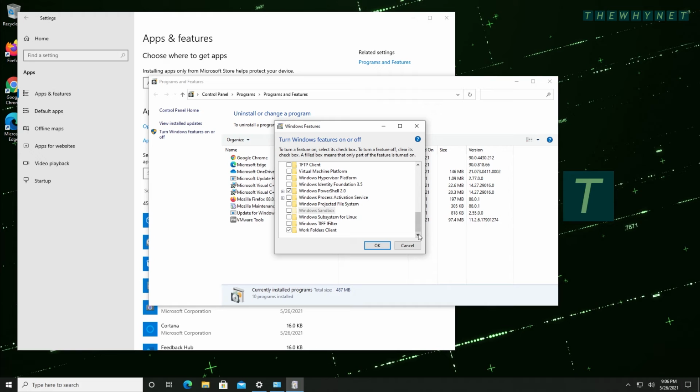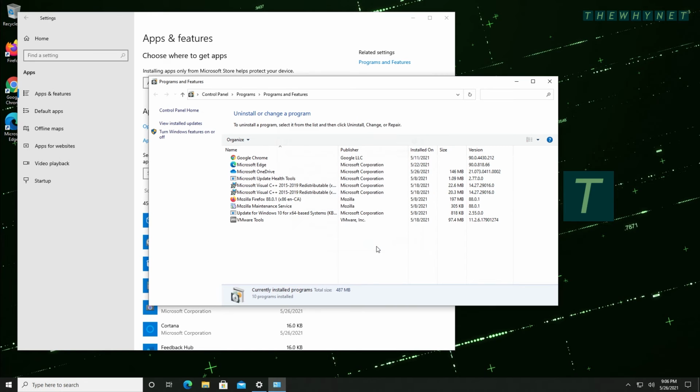Once you choose the features you would like to turn on, just click the OK button, and Windows will perform the installation. This might take a few moments, and these features will be added to your Windows functionality.